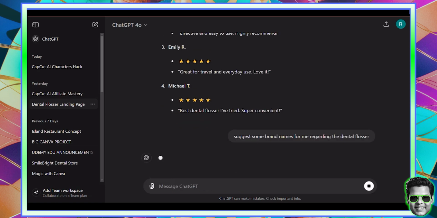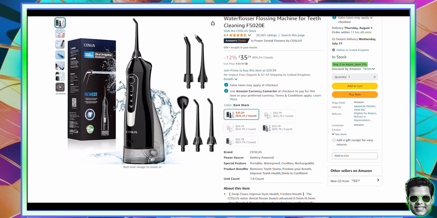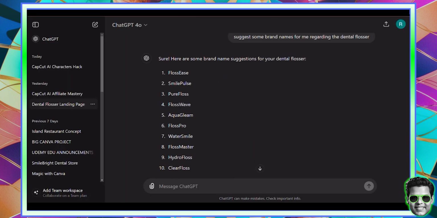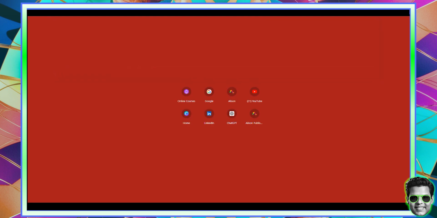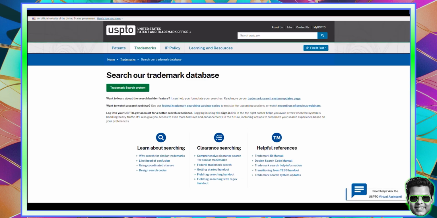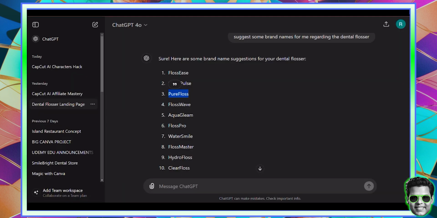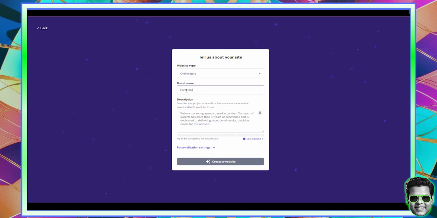Of course, if Costless is your brand, in this case, for example, Amazon, we're looking at this product. It's called Costless. If that's your brand, then you can use your own brand credentials. But if not, you can create your own brand. For example, Smile Pulse, Pure Floss, these are really good names. Just remember to go to the website uspto.gov and check if the names are trademarked. In my case, I'm not going to do that. I'm just going to jump right into it.